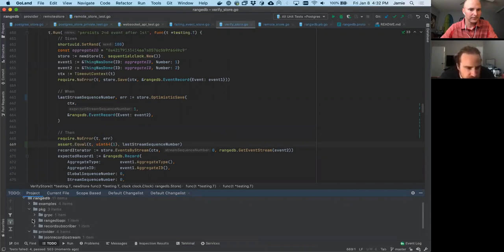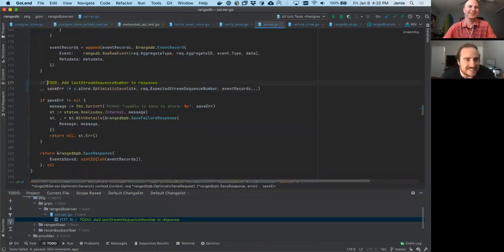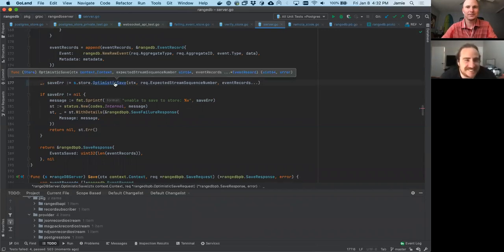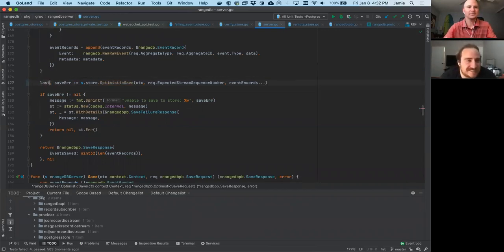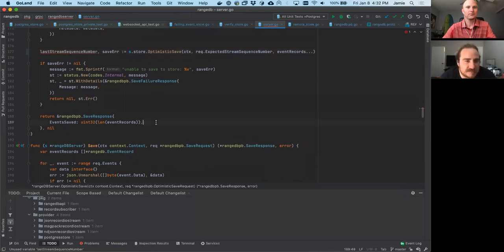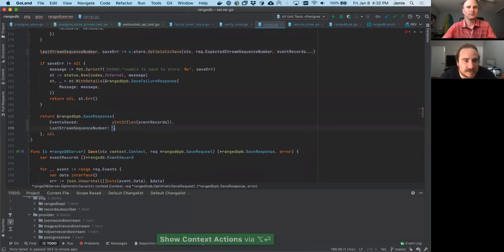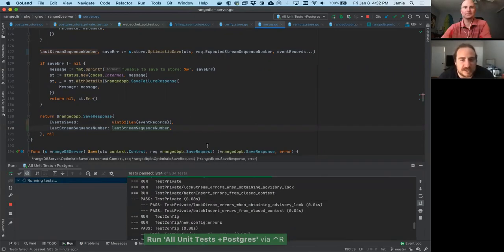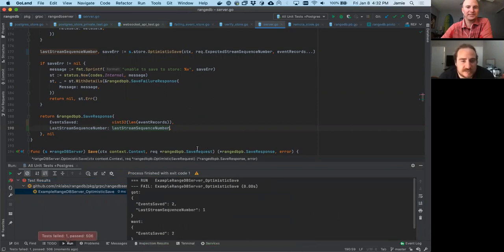Maybe it's in packages, gRPC. There it is. We got to add it to the response. What is this thing? UN64 last. Yeah. And then you have to add it. Yep. That's pretty cool. It wasn't a whole lot of work to do that. Yep. Well, the gRPC side.